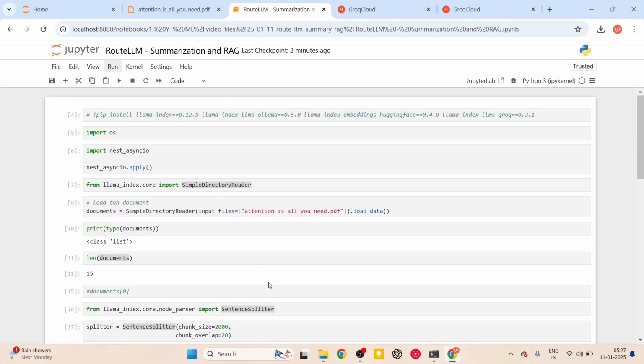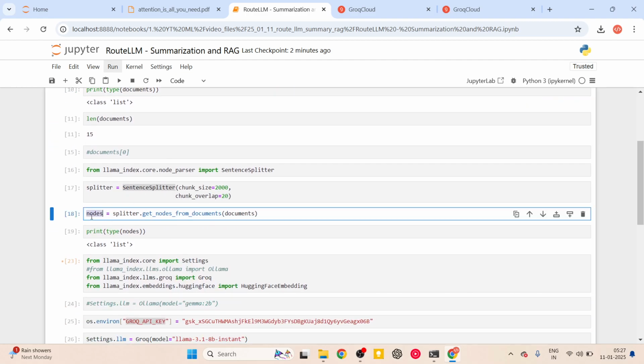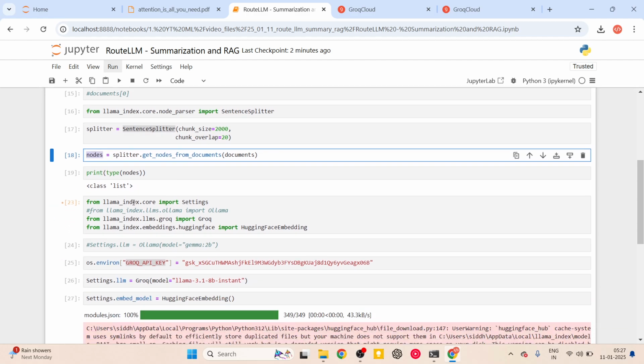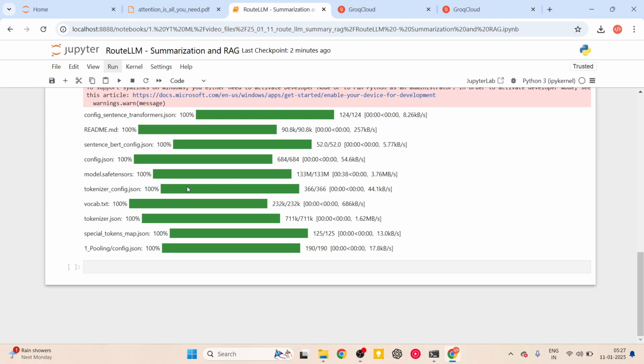So far what we have done is we have read this document into text, stored it in the list, and then we have split it using this sentence splitter and stored this data in nodes. So we have created these text nodes, and then we are setting up our LLM and embedding model. So the next step, we have to set up our summary index and vector index. These are the ones we use when the user is asking a question, and then we retrieve the relevant information from that.